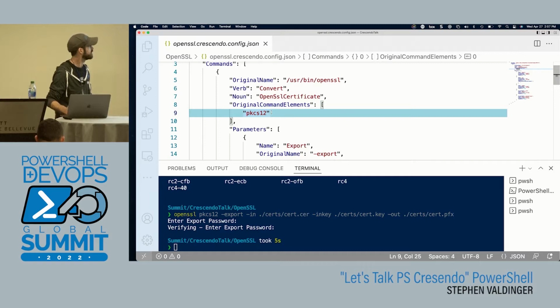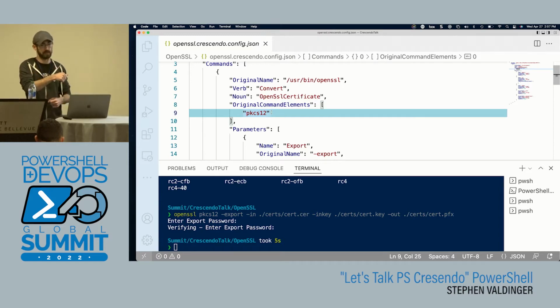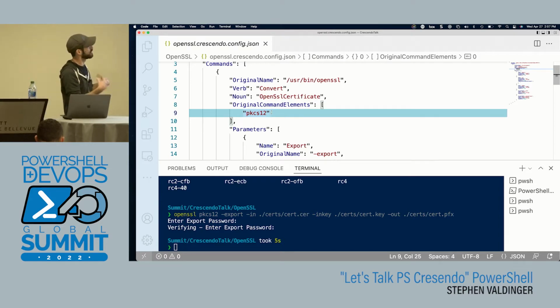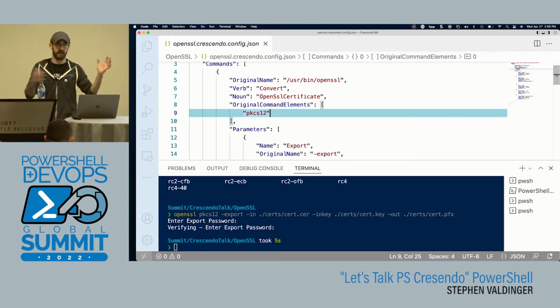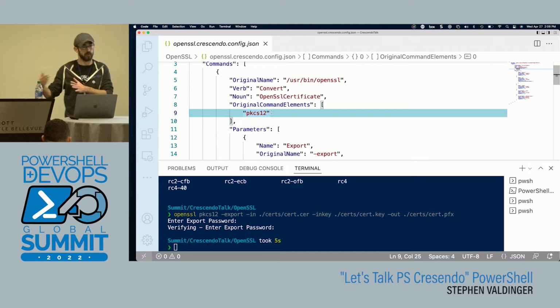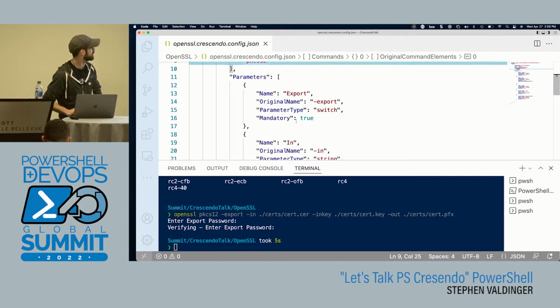Original command elements are portions of the native command that you want to send behind the scenes that aren't part of the parameters. So in the case of OpenSSL, you can say openssl foo, and it does a thing, but foo is a subcommand, so it takes parameters. So in this case, I'm saying run openssl pkcs12, but for all the other stuff that you saw me pass on the command line, like the export and the in key and all those things, make those PowerShell parameters. So that's what this parameters array does.